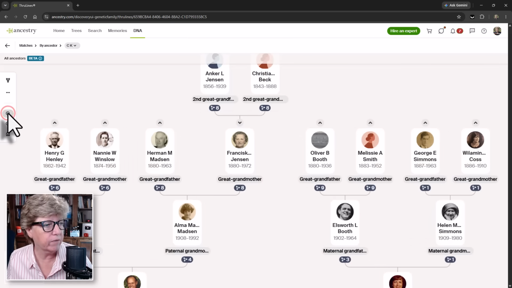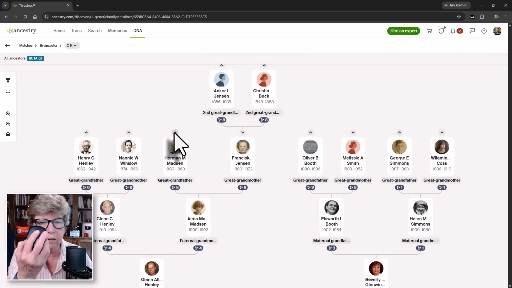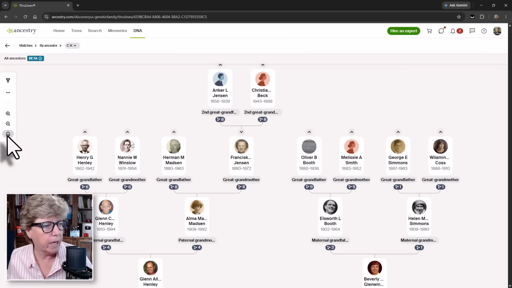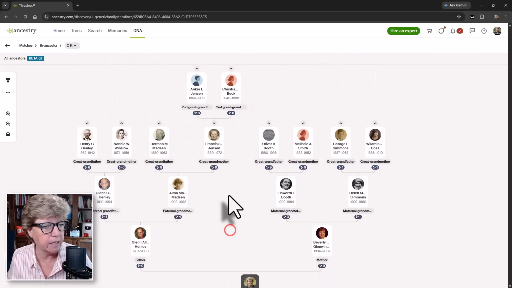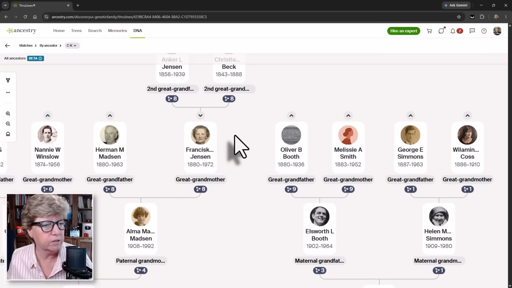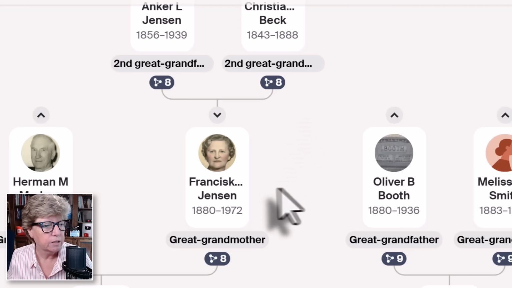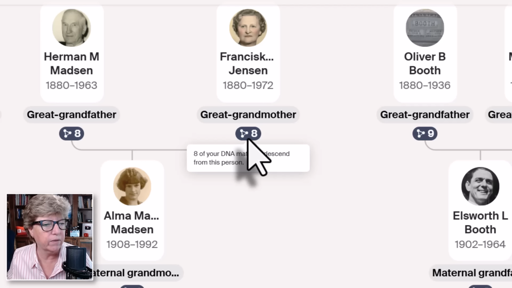So we have the zoom button. I was using my scroll wheel on my mouse to zoom in and out. And then if we go to home, it's going to pop down to me. All right, enough of that. You get the idea. Now what is new here is you see these little node icons. If we click on one of those, here we can see that we have 8 DNA matches underneath this ancestor. So let's go take a look at what the new view is.